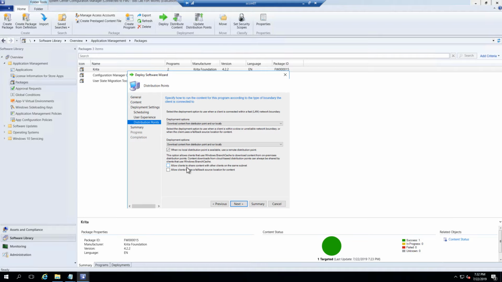These next two allow clients to share. If you have Windows 10 or even some other mechanism installed in the network where Windows BranchCache is enabled, basically each client works more like a peer-to-peer deal, more like how LimeWire used to work. It's like that. So don't worry about this for now. Click next.